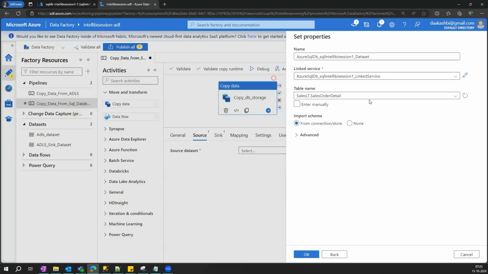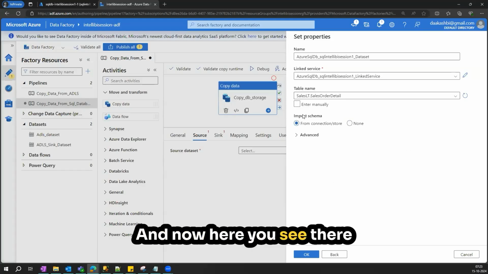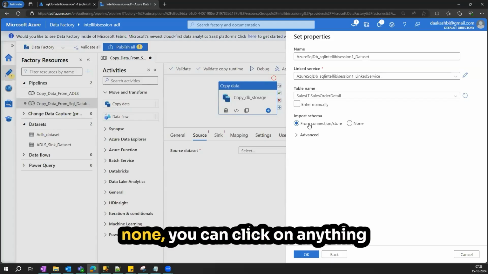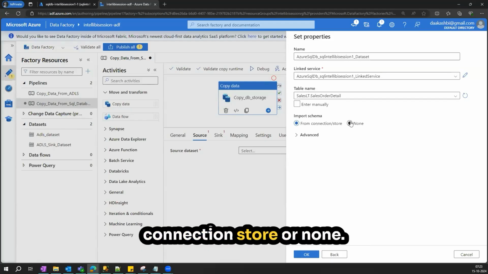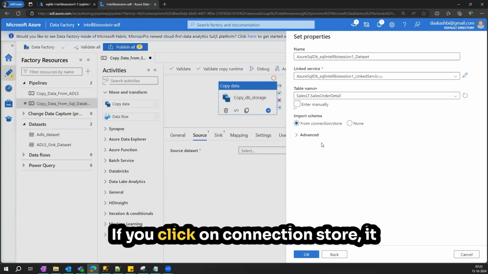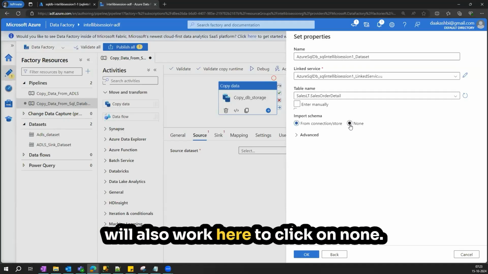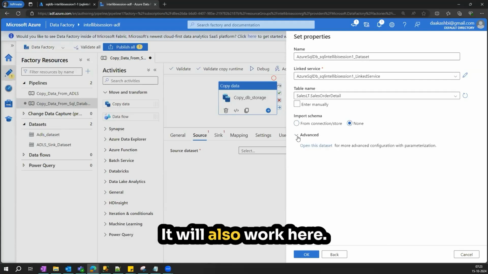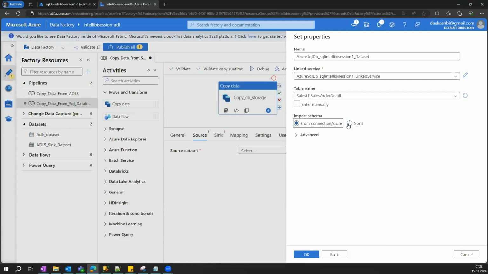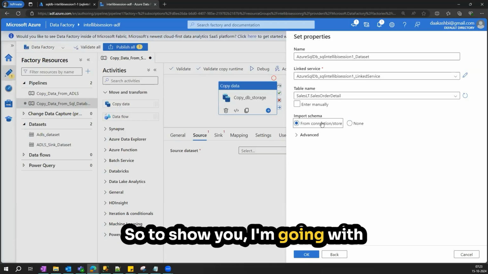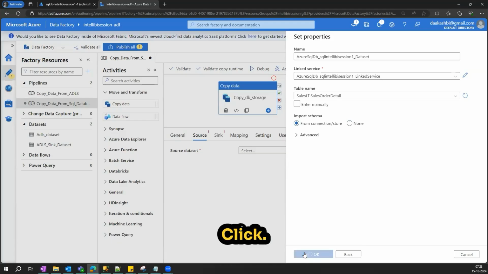Okay, and now here you see there are import schema options: from connection store and none. You can click on anything, connection store or none. It is absolutely fine. If you click on connection store, it will also work here. If you click on none, it will also work here. Okay, so to show you, I'm going with the connection store option. Click OK.